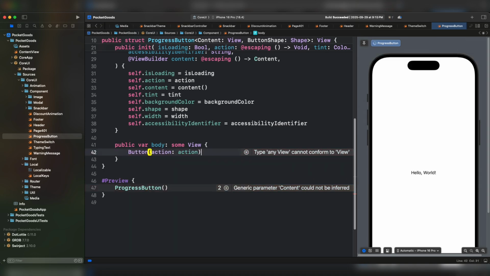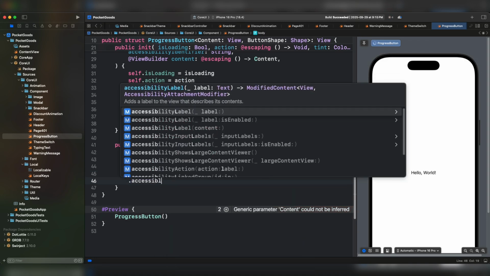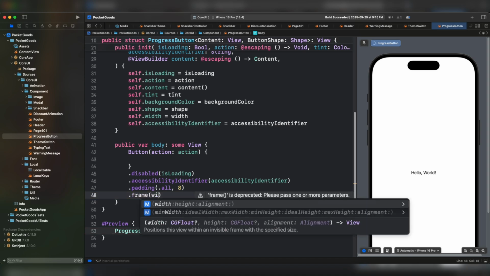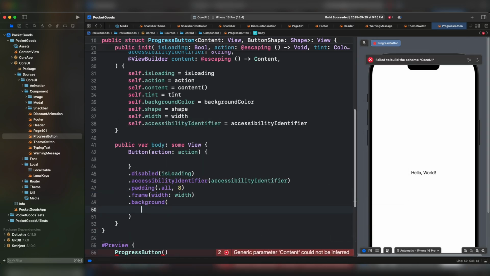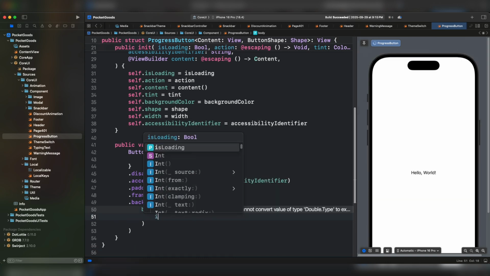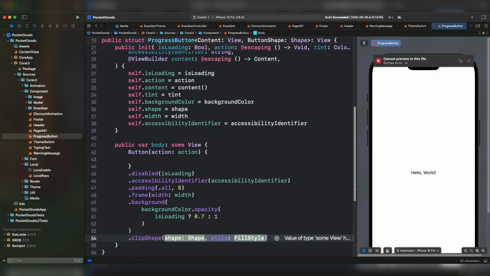We're just hoisting the action. When it's going to be disabled, is loading. Accessibility identifier, for the padding 8, for the frame width. The background, if it's loading, we're going to apply a certain opacity, background color, and opacity is loading 0.7, otherwise it has to be 1. For the clip shape, it has to be the shape that we have defined from the parameter.